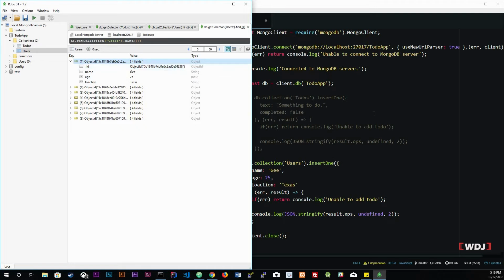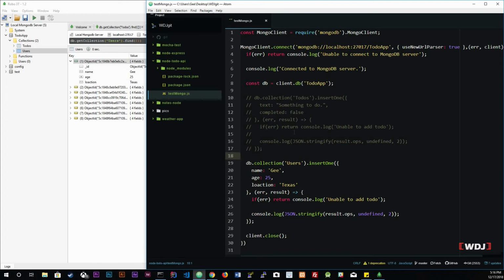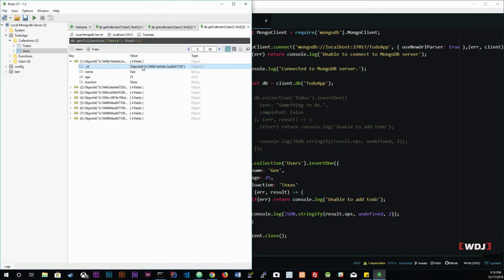Okay. We don't specify it when we create something. We never specify the ID. It never auto increments. What it does is generate a random key, and the first 4 bytes, this 5C18, are a timestamp. We'll get into how to actually grab the time it was created. But yeah, that's all I wanted to say about object IDs.